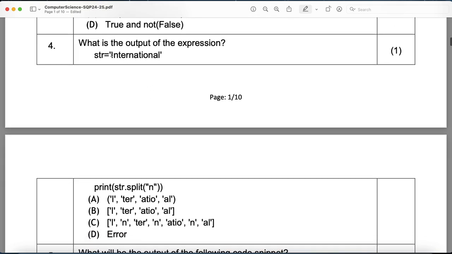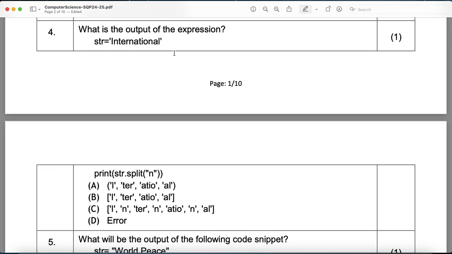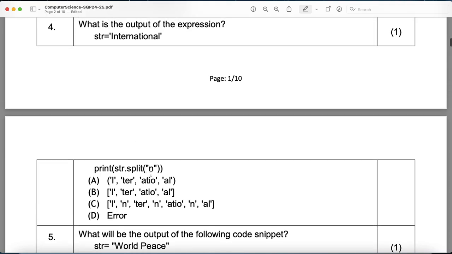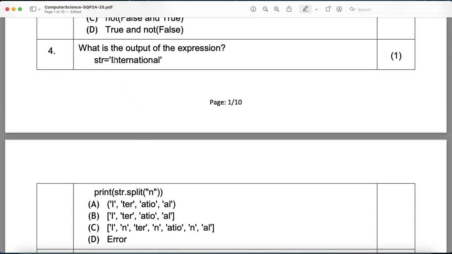Now question number 4 is what is the output of the expression? So str has international in it, and we are printing str.split('n'). So what does the split function do? It splits the string at whatever argument we give. Here we are giving n. So it will split the string at n, from here, then here. So we will get 1, 2, 3, 4, a list with 4 elements. The first will be I, the second will be TER, third ATIO, and AL will be the fourth.